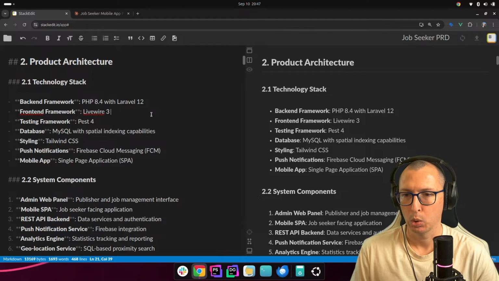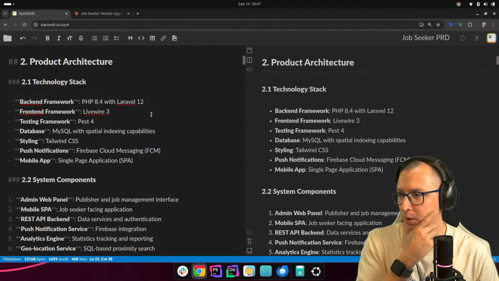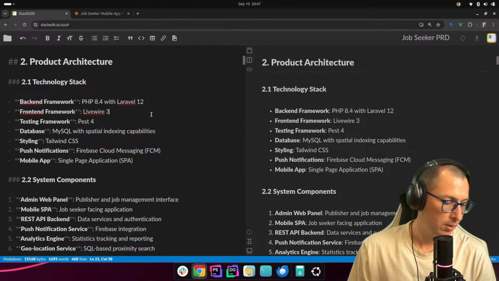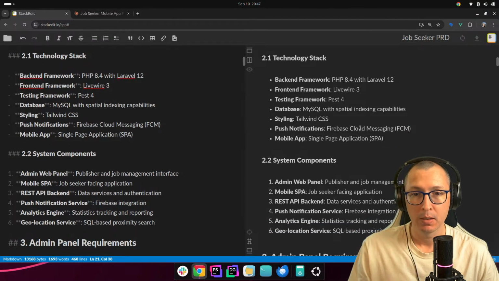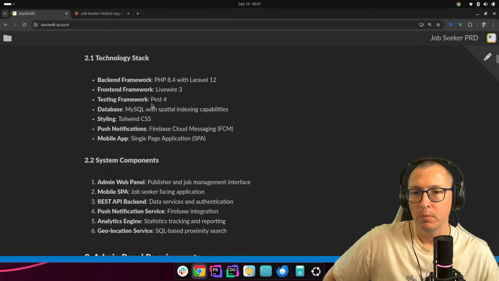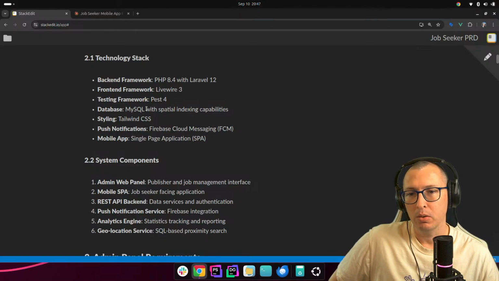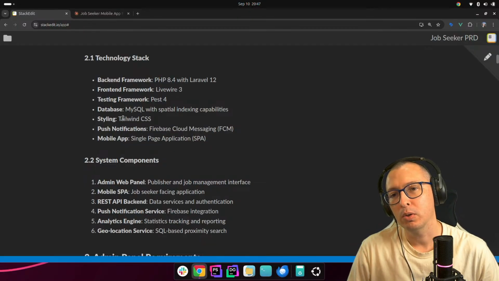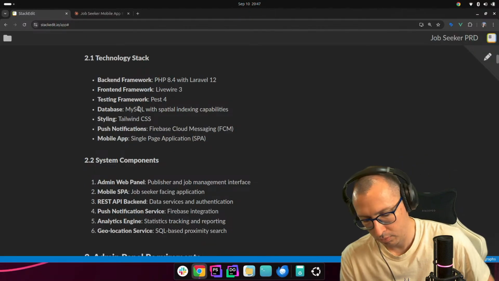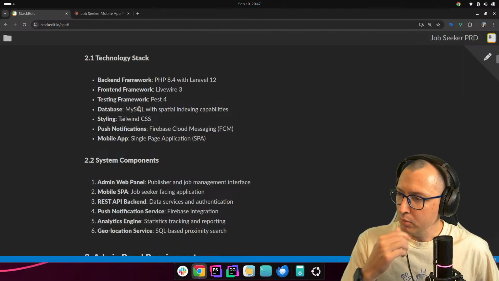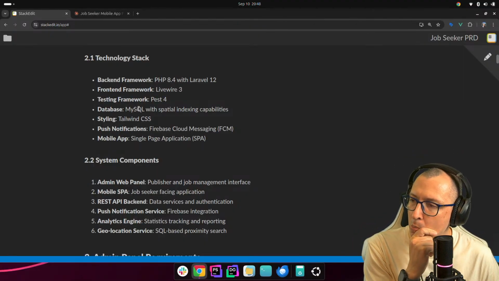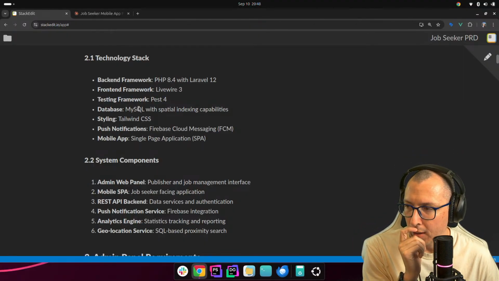Okay. So Livewire 3 for the front end. Testing, we're going to use Pest 4. Switch to view again. Pest 4 for testing. MySQL. Okay, this is kind of true, but not quite. We're going to use MySQL for the database. Am I going to use MySQL or SQLite?